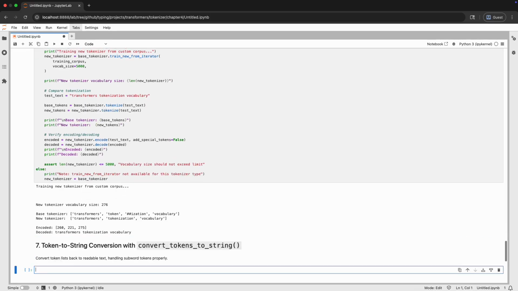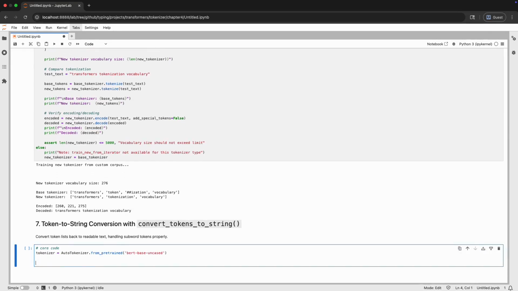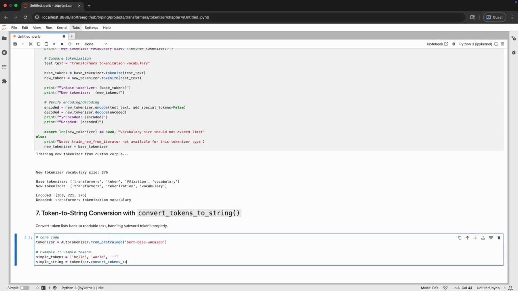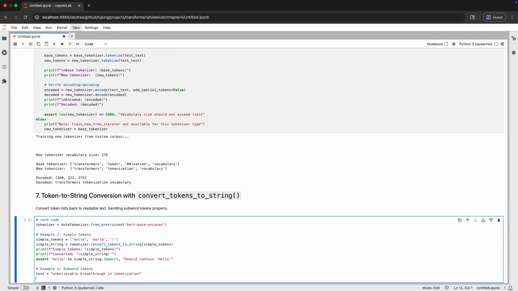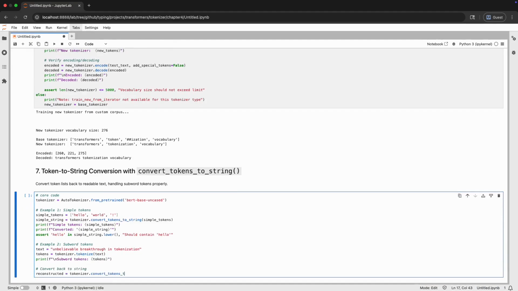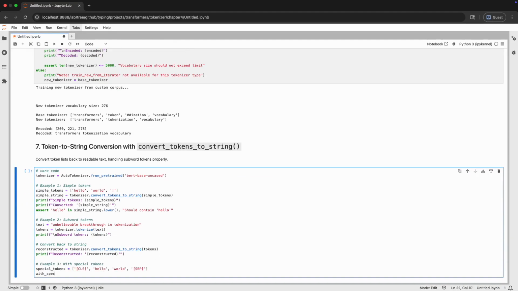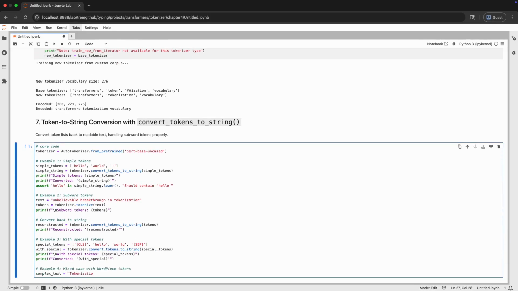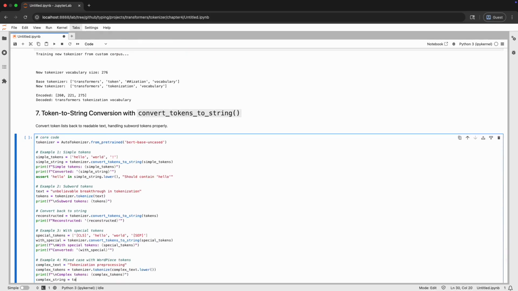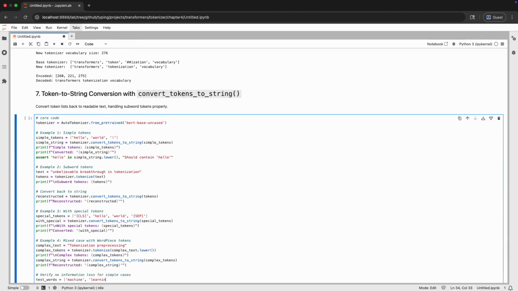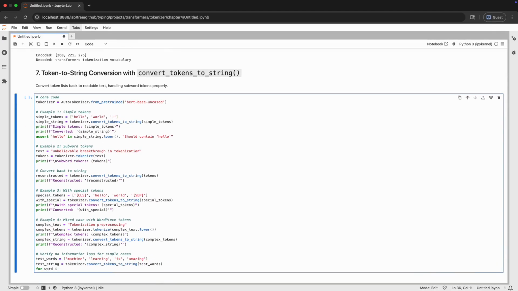Let's explore token-to-string conversion with the convert_tokens_to_string method. This properly handles subword tokens and reconstructs readable text. I'll demonstrate various scenarios for converting tokens back to strings, first with simple tokens, then with subword tokens that have the double hash prefix, then with special tokens, and finally with complex wordpiece tokens. This method handles the reassembly of subwords correctly.